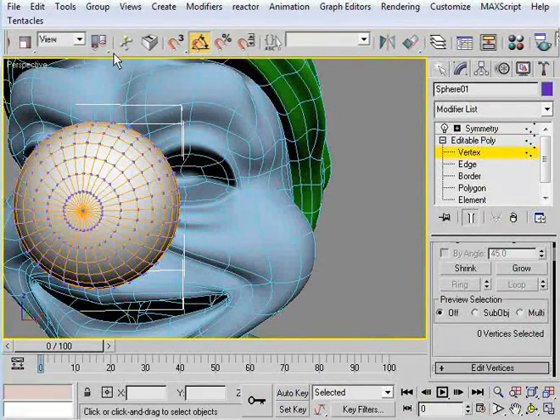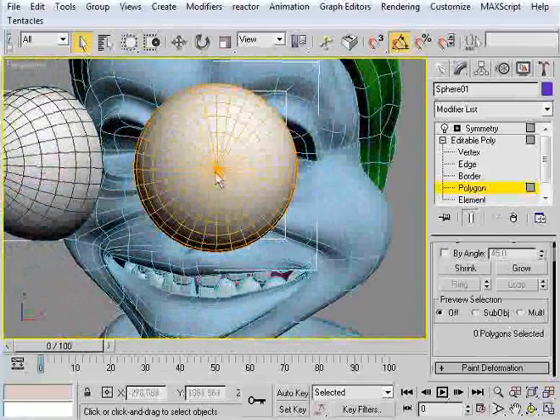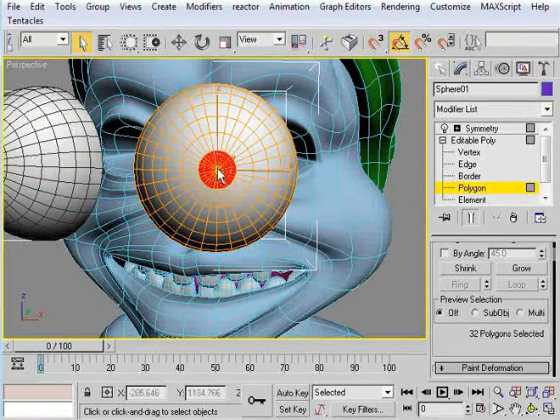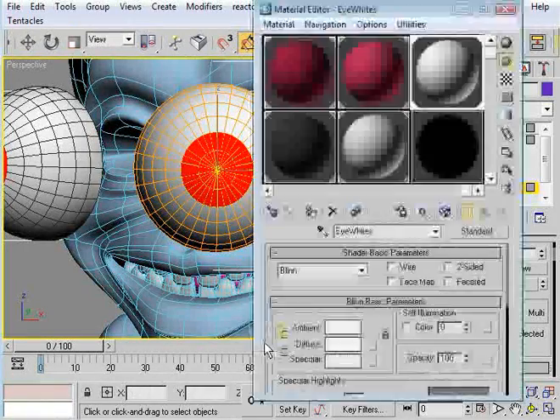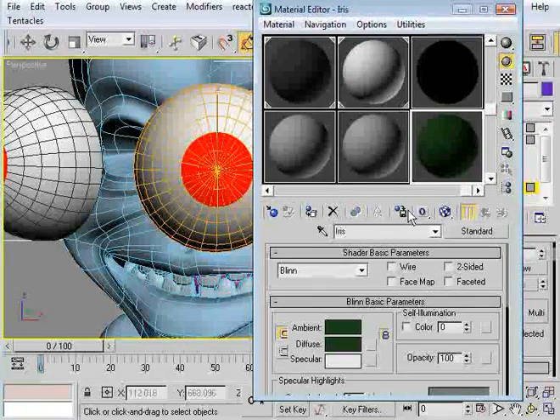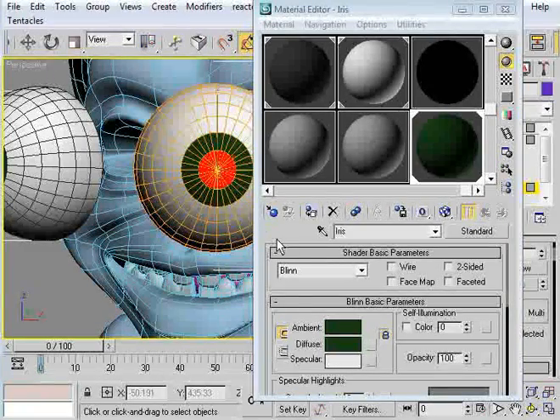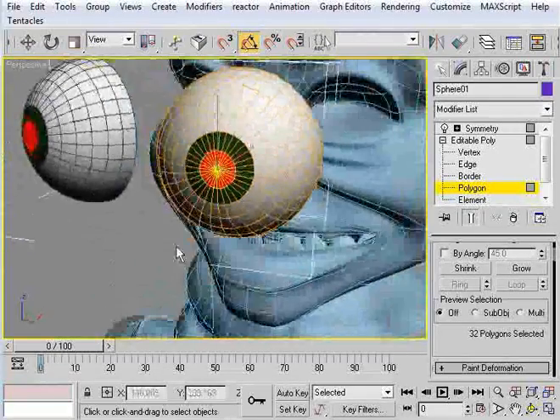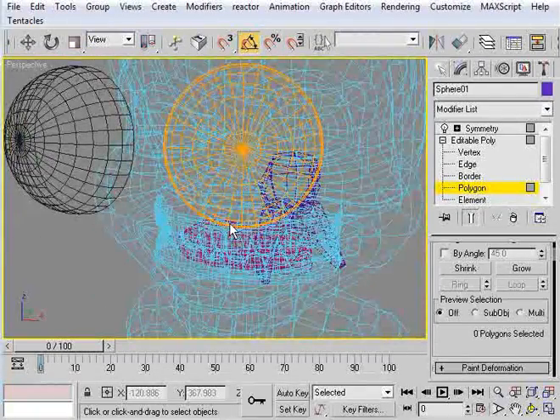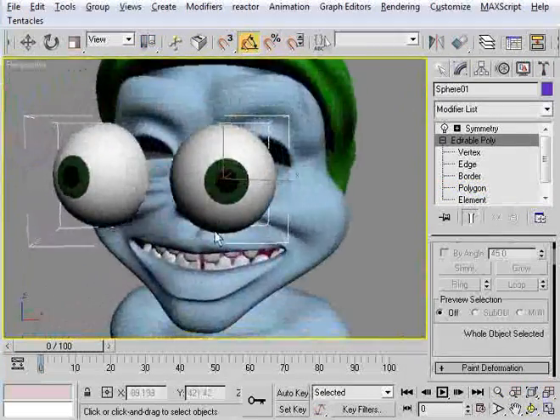Now I'm going to go into polygon with our selection tool, and we're still set to paint selection. And I'm going to look right in here and paint, and then paint out there, and I'm going to put the iris on it, and now just select right there and do the pupil. Okay. So now we have an eye, two eyes.